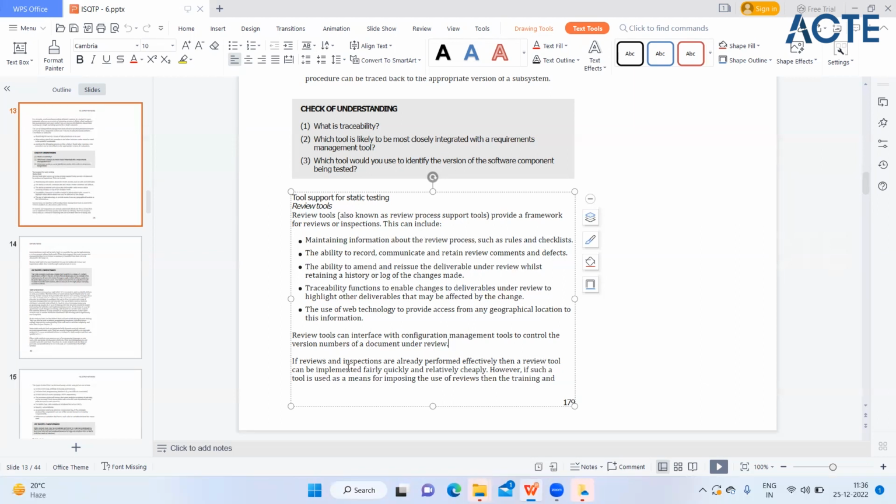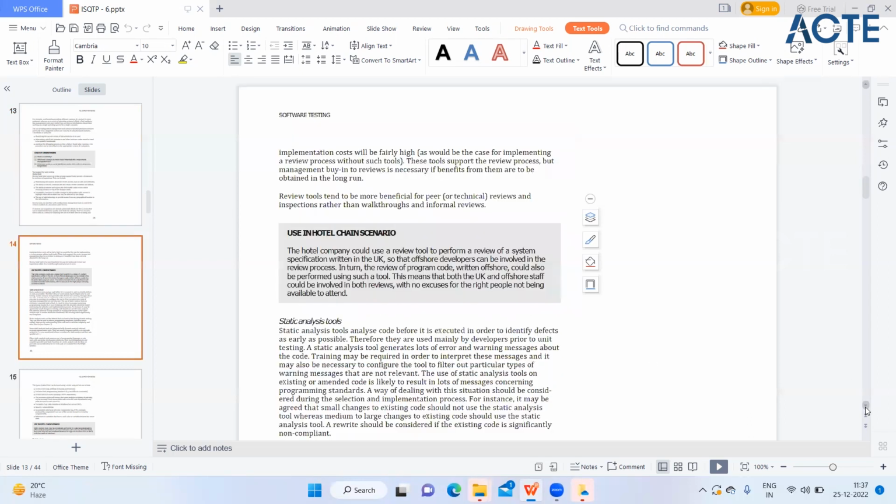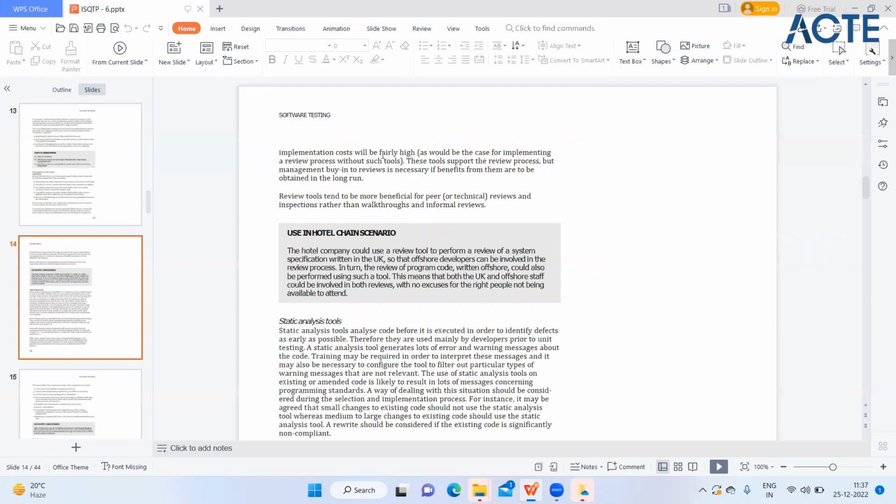If reviews and inspections are already performed effectively, then a review tool can be implemented fairly quickly and relatively cheaply. However, if such a tool is used as a means for imposing the use of reviews, then the training and implementation cost will be fairly high, as would be the case for implementing a review process without such tools. These tools support the review process, but management buy-in to reviews is necessary if benefits from them are to be obtained in the long run.